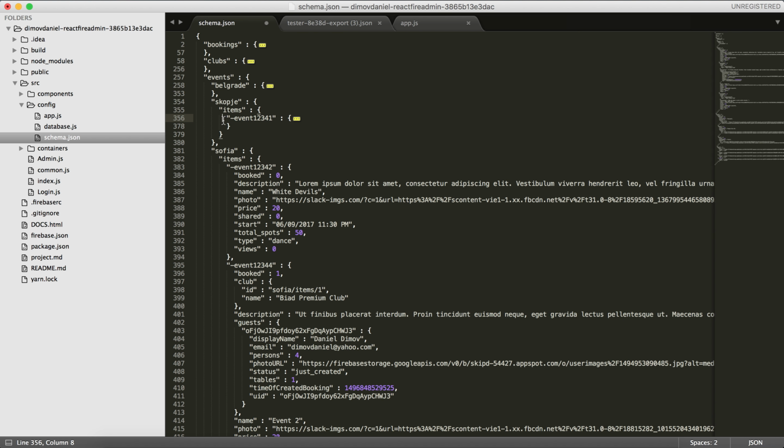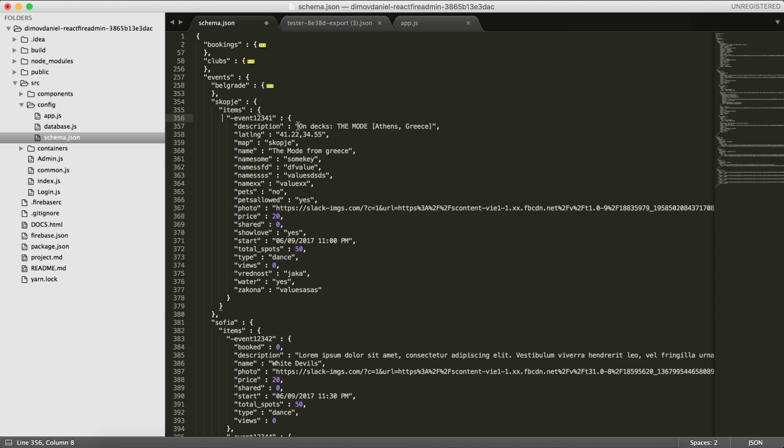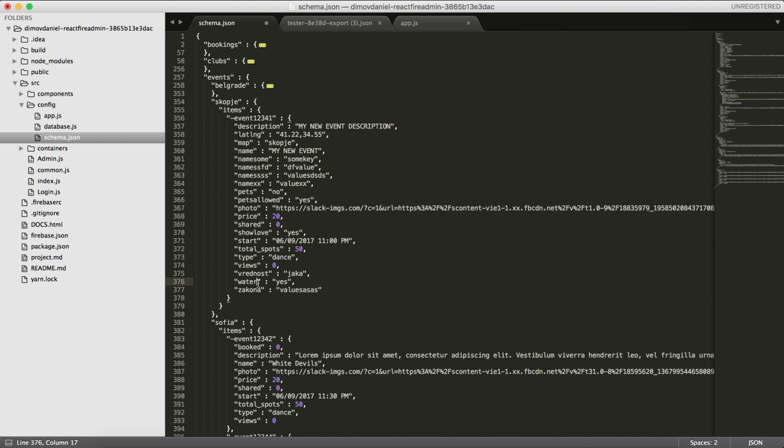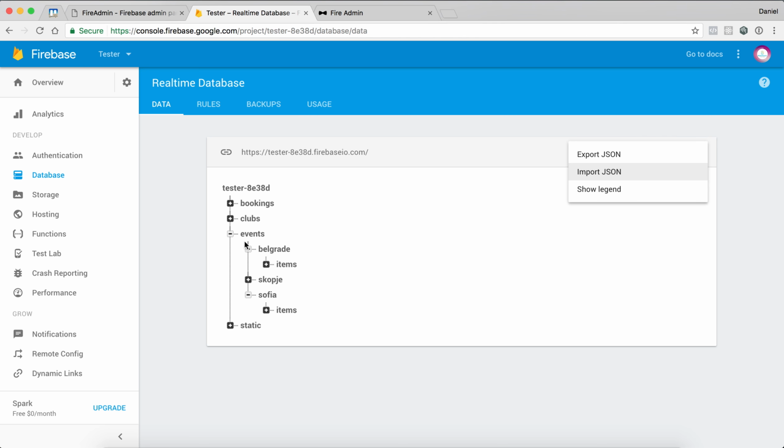at least one element. And for example, here I will put the description, general description, my new event description. This is the easiest way to define your schema, how it should look. Name: my new event. And you can define also other fields if you need. Okay, so I saved my schema, and I will show you now how the insert will work.